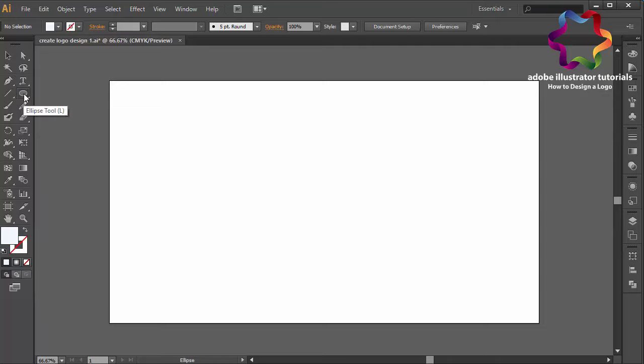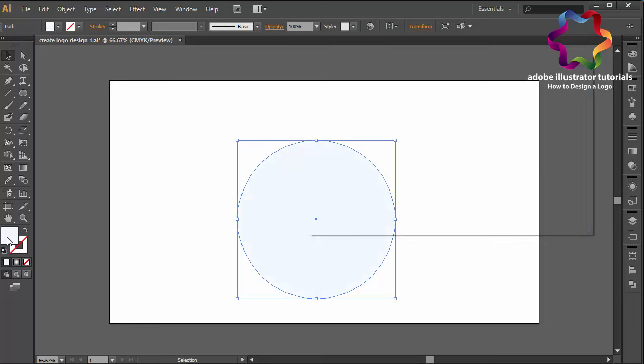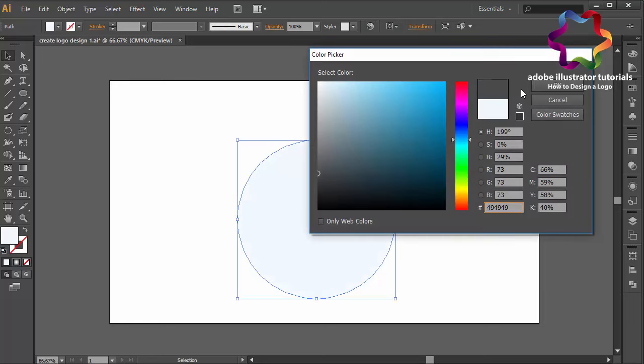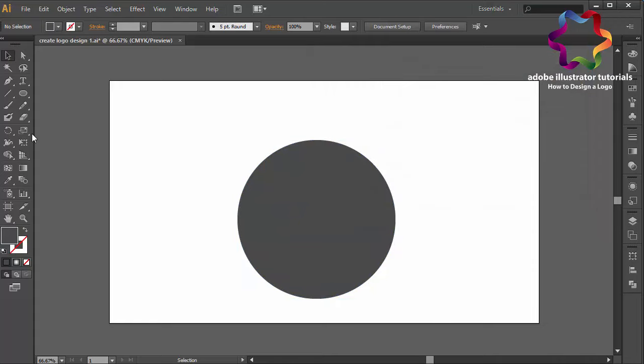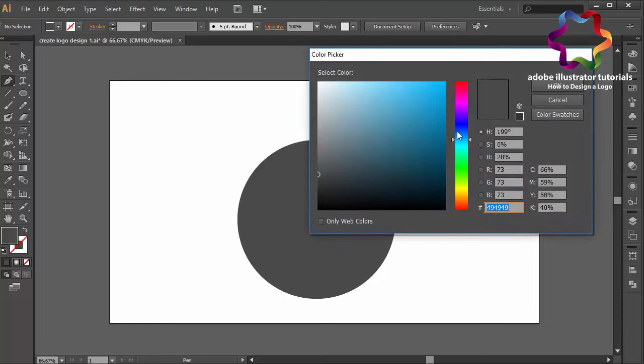First I will select the ellipse tool to create a circle object, and I will change the color using gray, maybe a little bit darker like that. Then I will select the pen tool, double click on the fill and change it to white color.